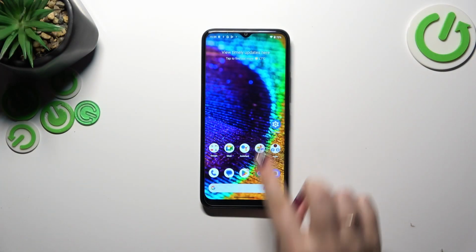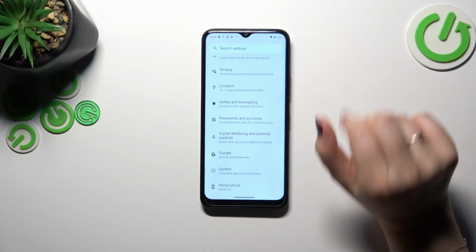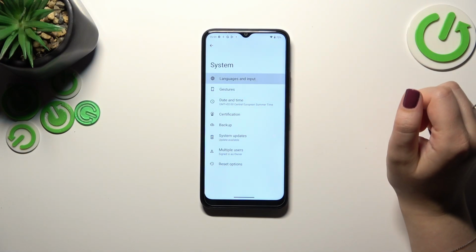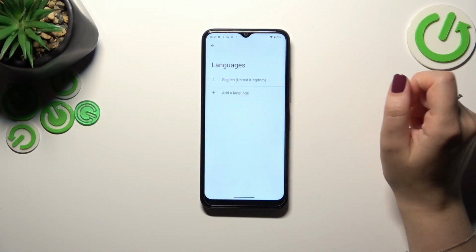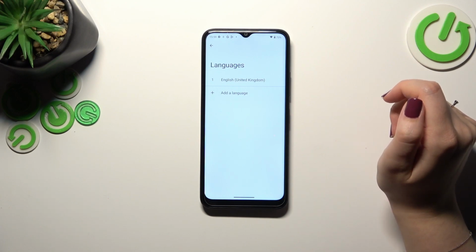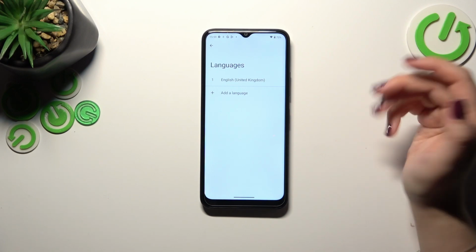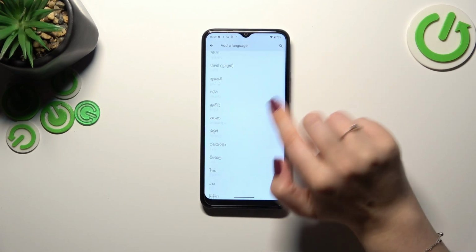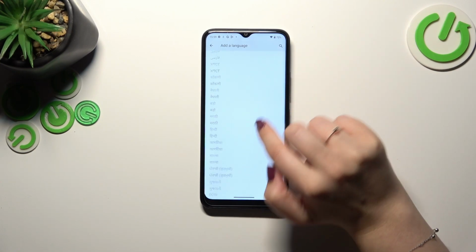So first of all, we have to enter the settings and then scroll down to the very bottom to find the system. Now let's tap on languages and input and pick languages. And here we've got the list of currently applied languages. We've got only English, so let's tap on add a language and we will be transferred to this full list of available languages from which we can choose.